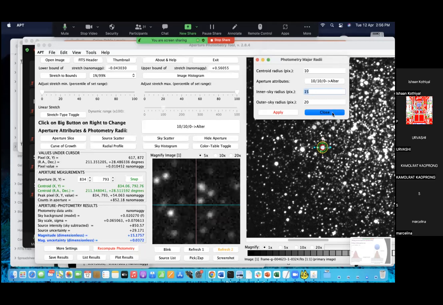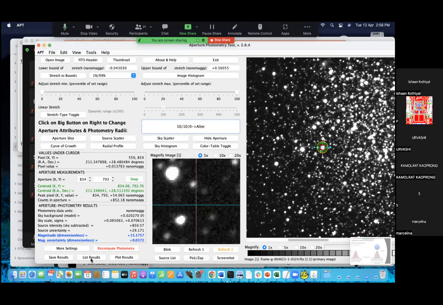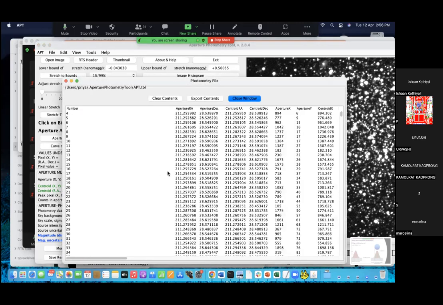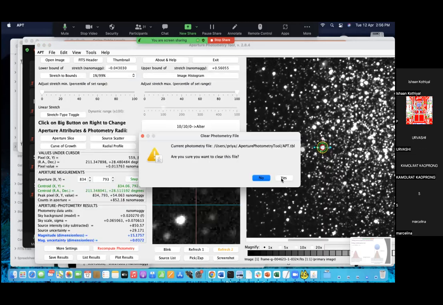How do I make a source list? This is using list results. So first thing, you click on list results. If you have done some work before this, you'll see your list results file. You see I have things in my list results file, so I have to clear it. The first thing you have to do is clear your results file, because what this tool does is it will just add up other stars. So you say clear results and I clear it.